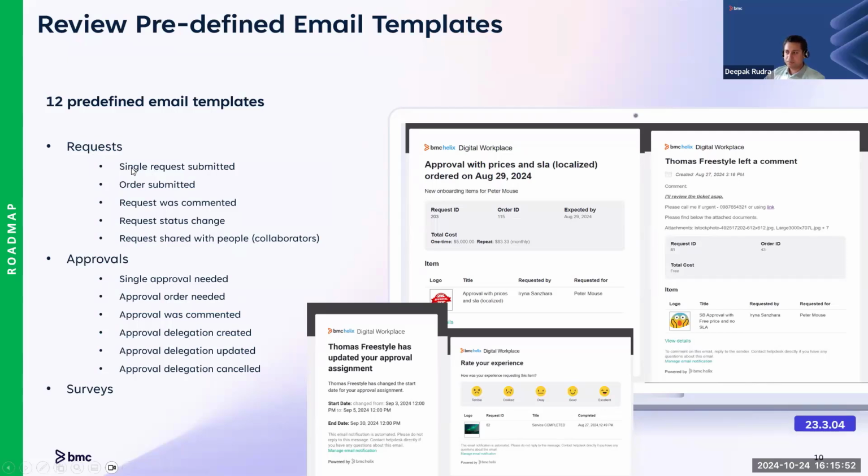Request notification comprises a single request submitted, or an order submitted, which is like a bundle, where you are submitting a cart with multiple requests. Somebody comments on the request, then status changes, various status changes really, and then when it is shared with different people under the collaboration umbrella. So if you're using the collaboration feature, yes, you are covered.